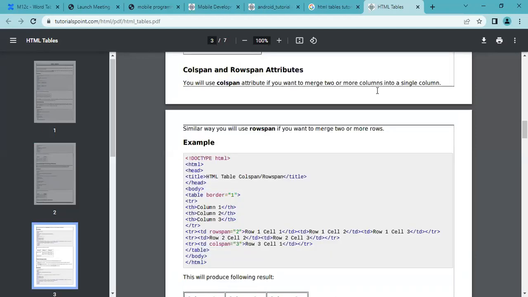Another important attribute, I hope you are getting these attributes and where it is defined individually. There is this one known as column span and row span. As the name suggests, the column span attribute merges 2 or more columns, while row span is used to merge 2 or more rows, as the name suggests, the row span and the column span.